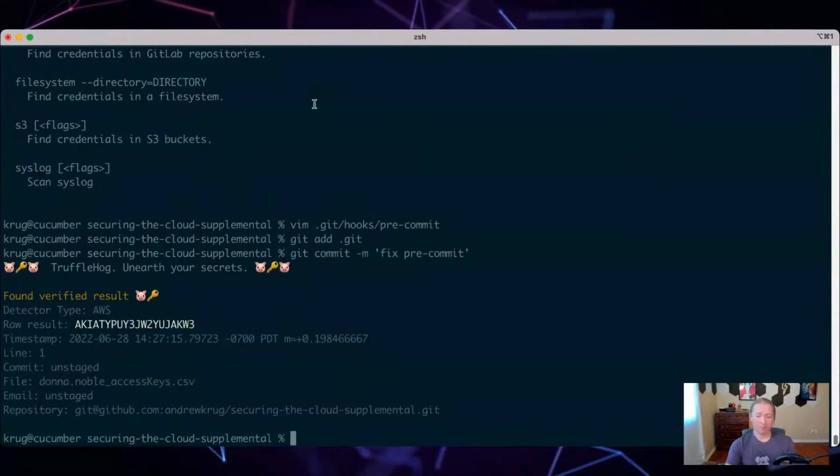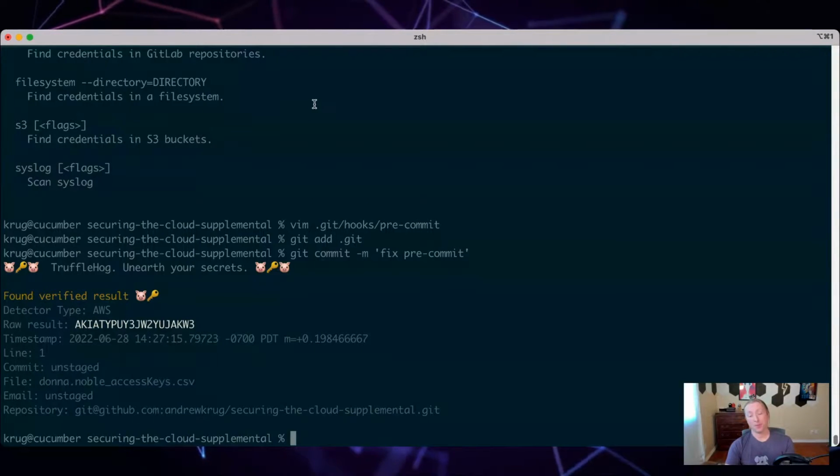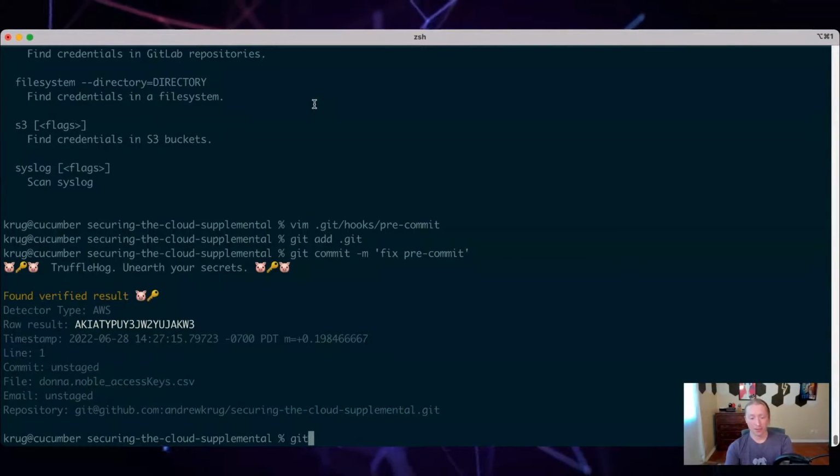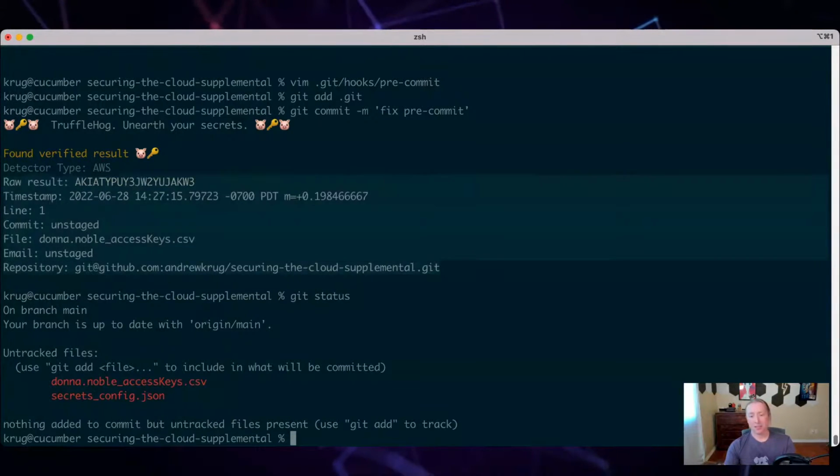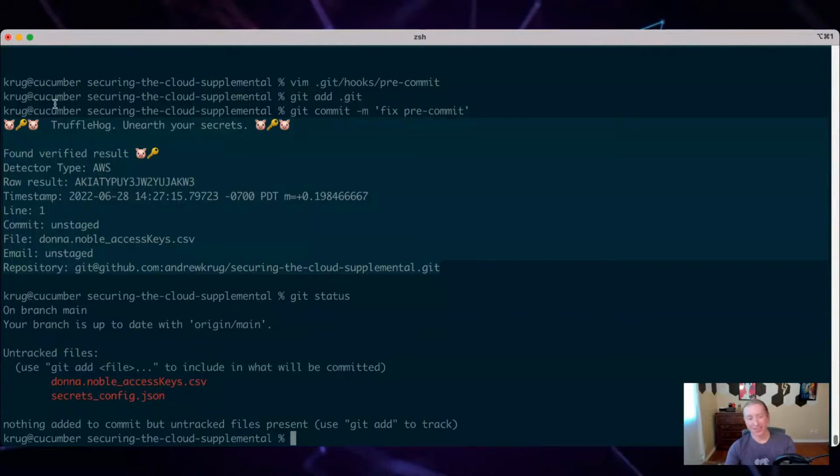And there, it failed. So it's not even letting me commit now. It's telling me that it found a secret. If I was engineering this for a team, I would wrap this, of course, in some tooling, because they should receive meaningful messages and not just pig faces and keys. But I think we get the idea here.